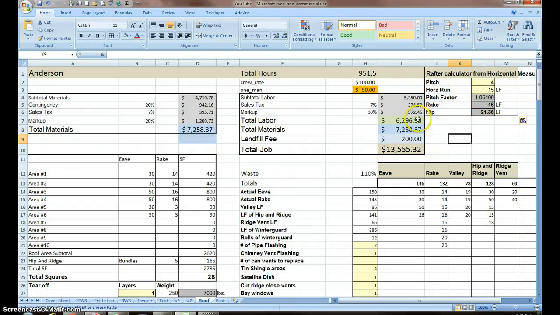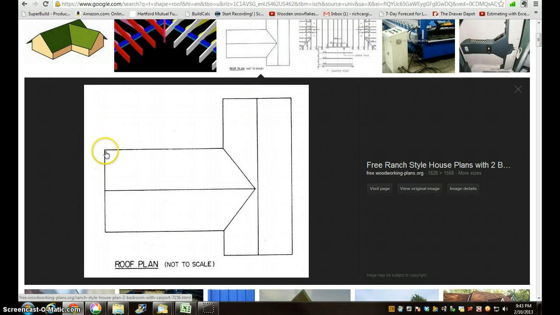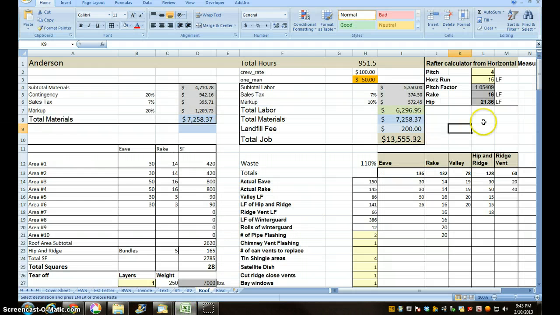Then my horizontal run is, let me see here. I'll go back and show you. That's the distance from here on the ground to here. Your horizontal run. That's what I call it. And it's a 4/12 pitch on this roof. On the one I just pointed out, we already know it's a 14 foot. And so I'll punch that in. I know that my rake is 15 foot and my hips are 20 foot.